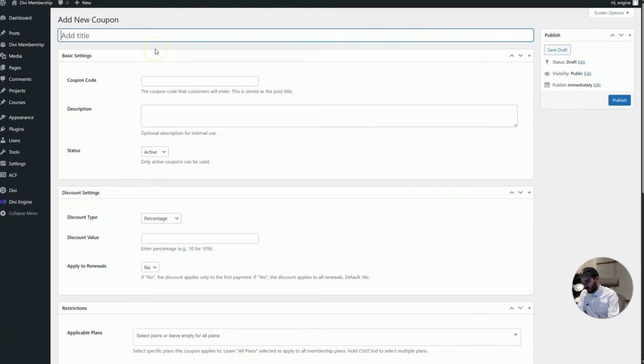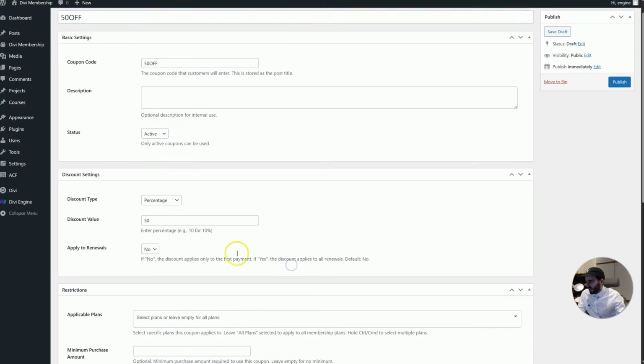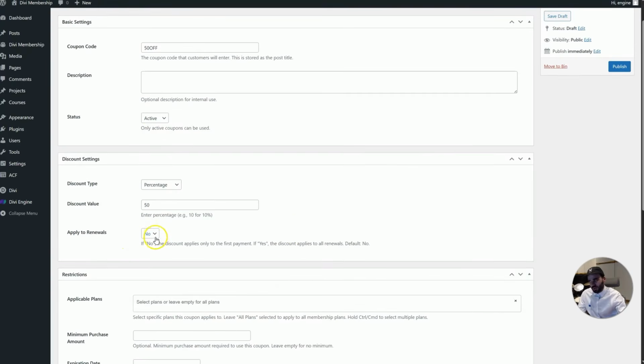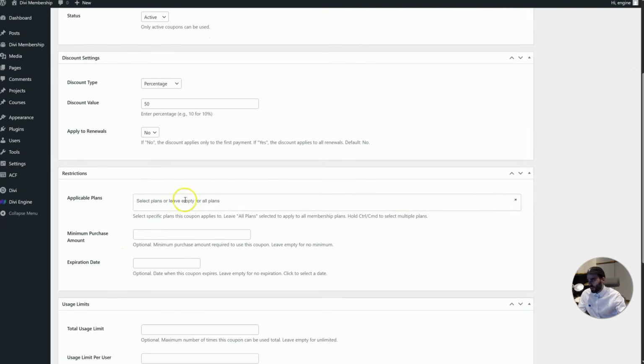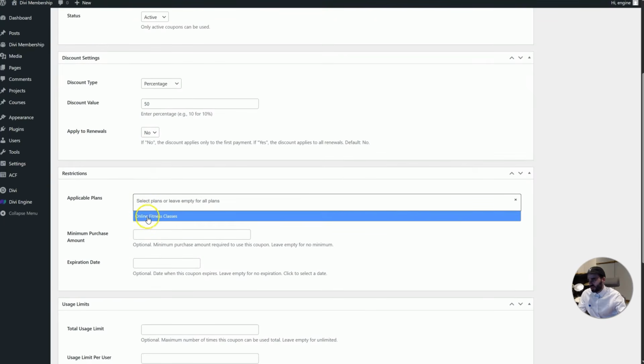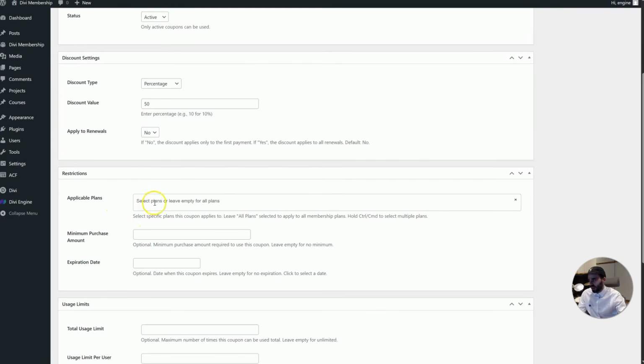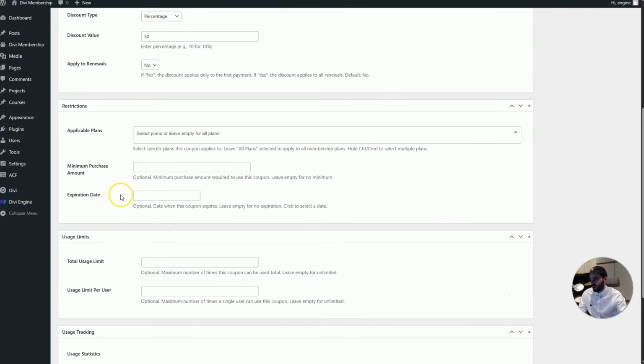So here we go, coupon code. I don't know, let's say I go 50 off. That's the coupon code. Status active, percentage. I want to say 50% off. Apply to renewals, yes or no. So that's a nice option. You can say no. Applicable plans. Here you can filter it down to only specific membership plans, or just leave it empty for all of them.